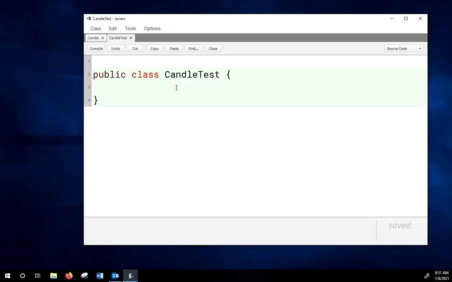Now, in order to use an ArrayList, you either have to type out its full name, java.util.ArrayList, every single time you say it, or you can import it just once. Import java.util.ArrayList.